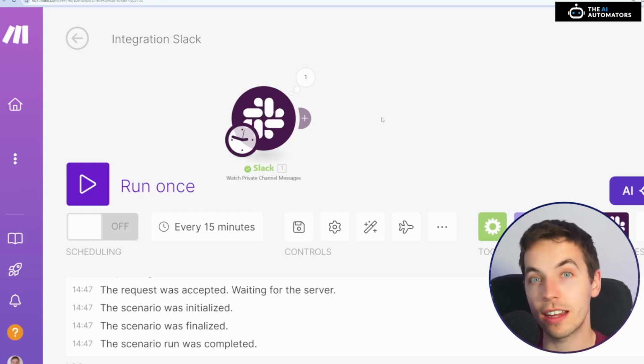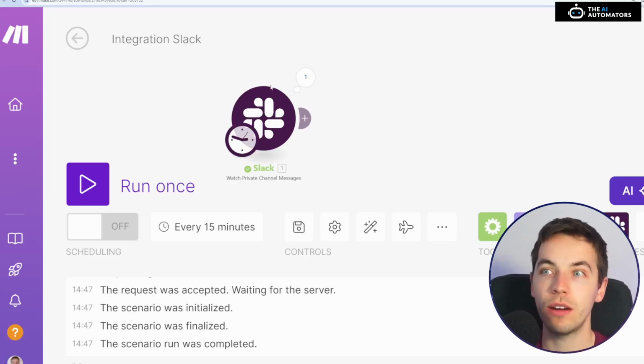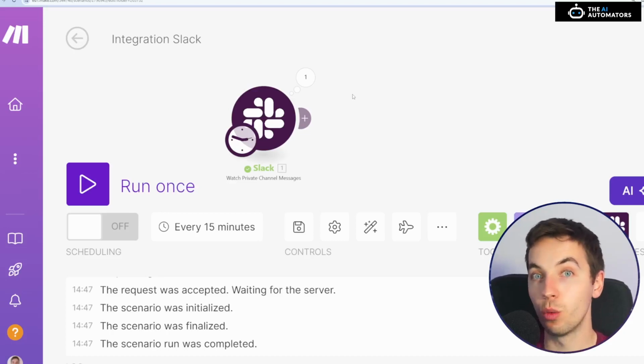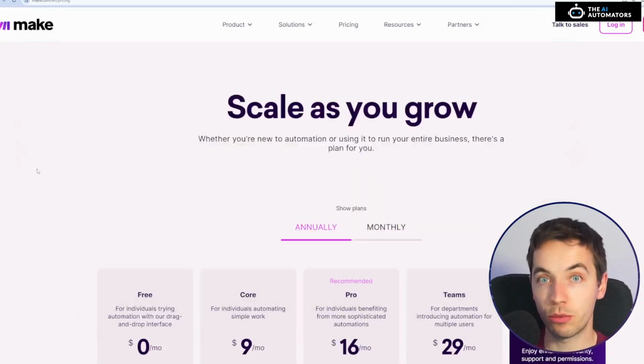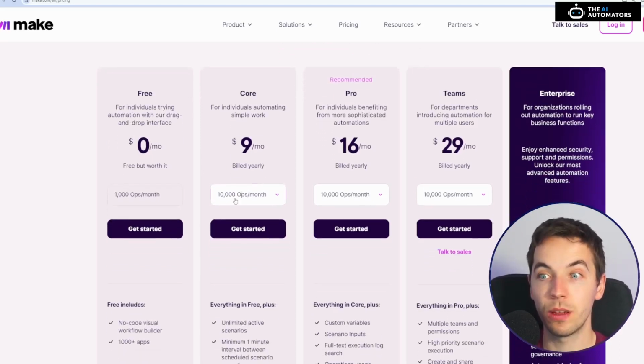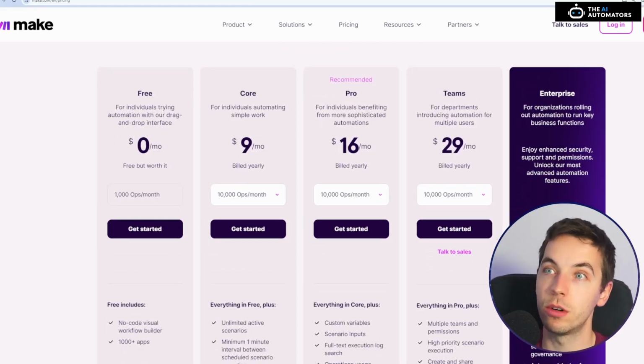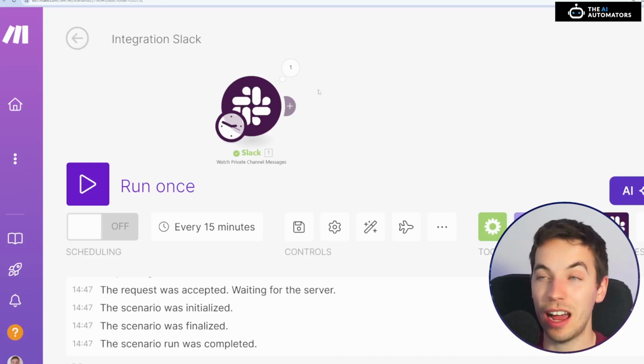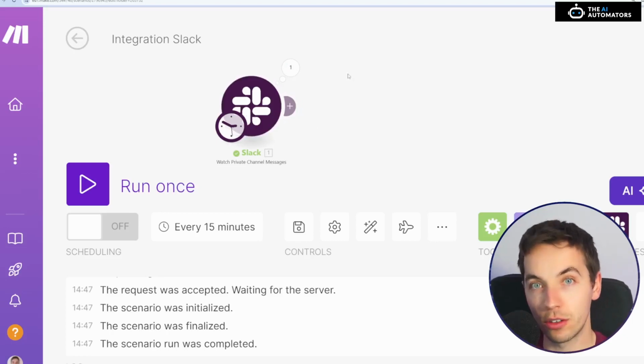But I want to explain one thing, and that is an operation. As we see here, we have this 1 number within the speech bubble, which signifies that we're using one operation. When we go to the pricing page of Make.com, we see the number of operations. So we see on this free plan, there are 1,000 operations a month. On the core plan, by default, there are 10,000 operations per month. We'll talk about scheduling and operations in a bit more detail later on, but just to let you know, every time a scenario hits one of these modules, it's going to use one operation.